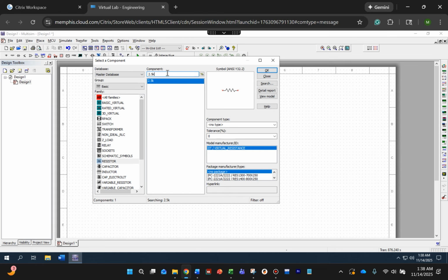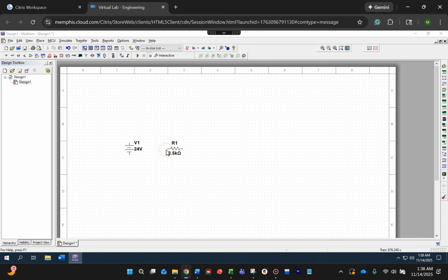You can also adjust the value of the resistors just like we changed the value of the voltage supply. You're not locked into this value for the resistor after it's placed. So I'll do a 2.5 kilo ohm resistor. I'll say OK, and I'll place it, and then I'll exit out. If I needed to add more, I could add more.